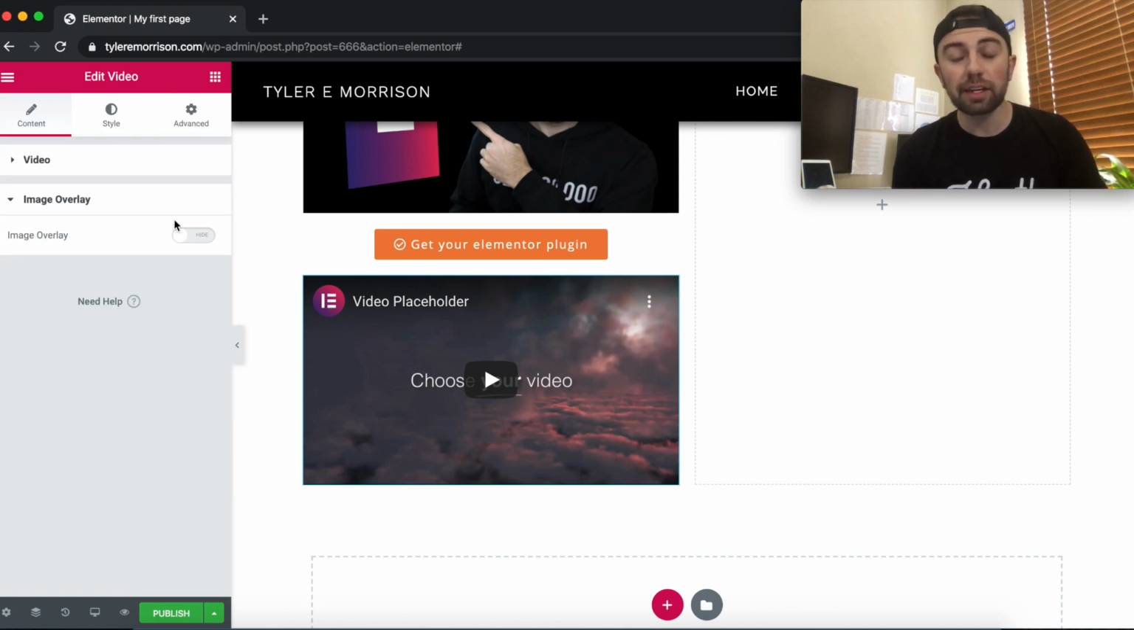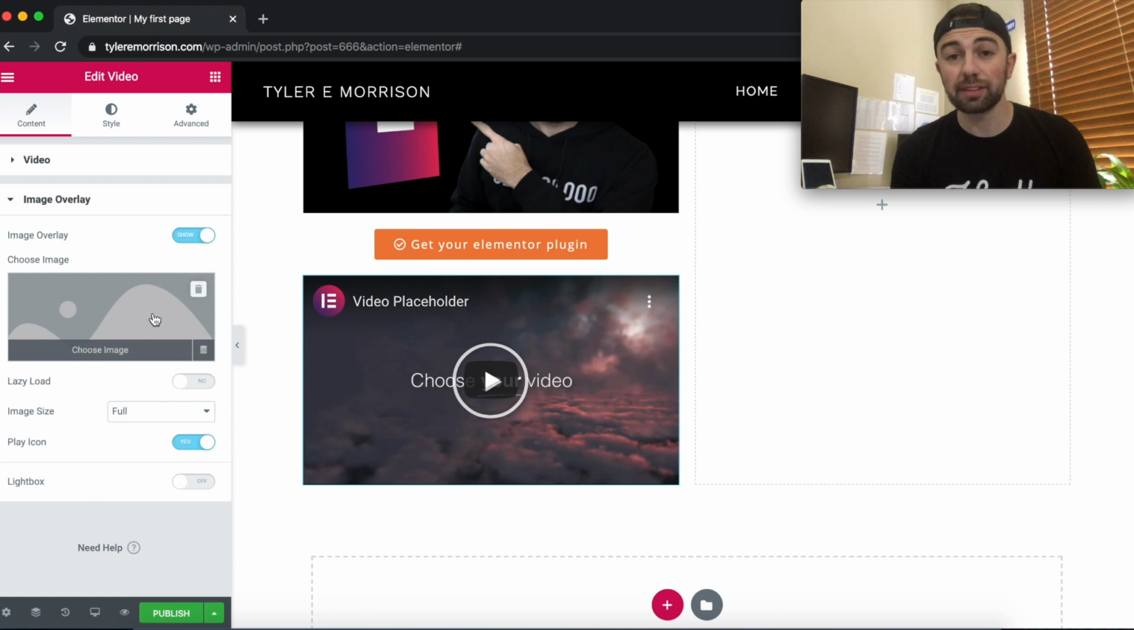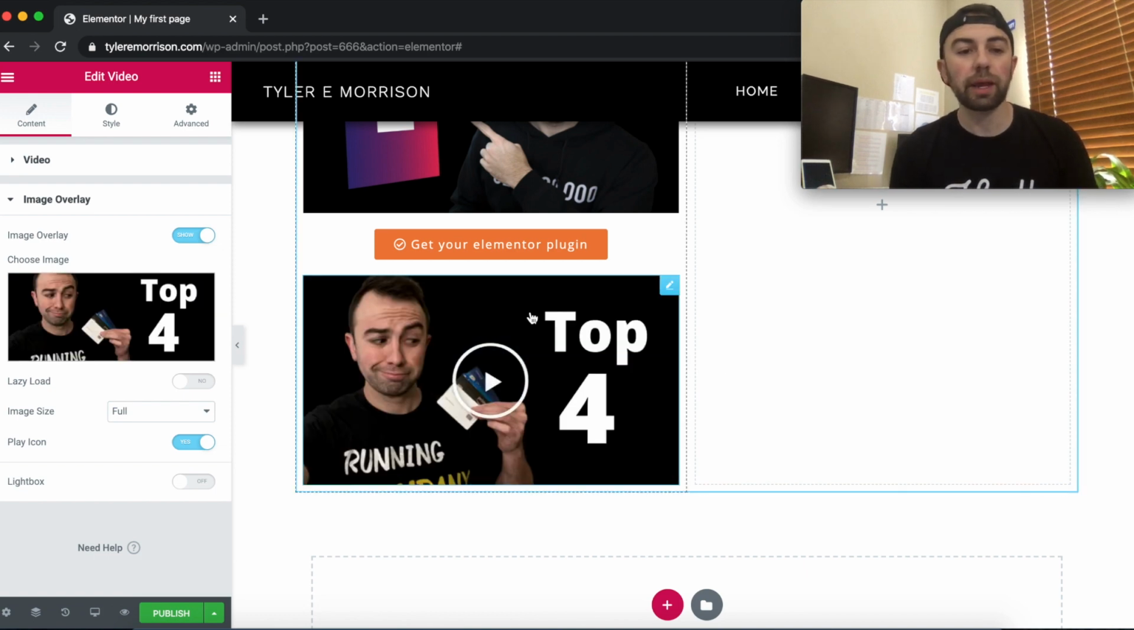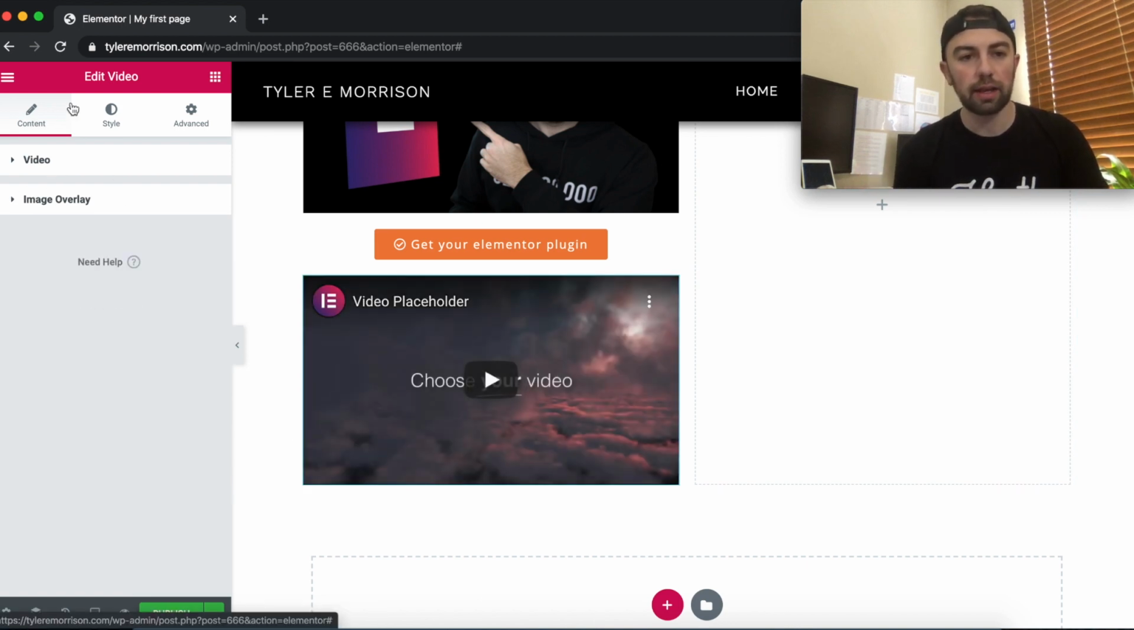Image overlay is going to be like if you want to set a custom thumbnail, so I can go ahead and show you that. You click show here, and then I'm going to go ahead and select my image right here, excuse me. All right, so I've selected my image there, and just like that, it overlays with a little play button. So when people click on it, it starts the actual video behind it. Just a nice little feature. You can go ahead and hide that.